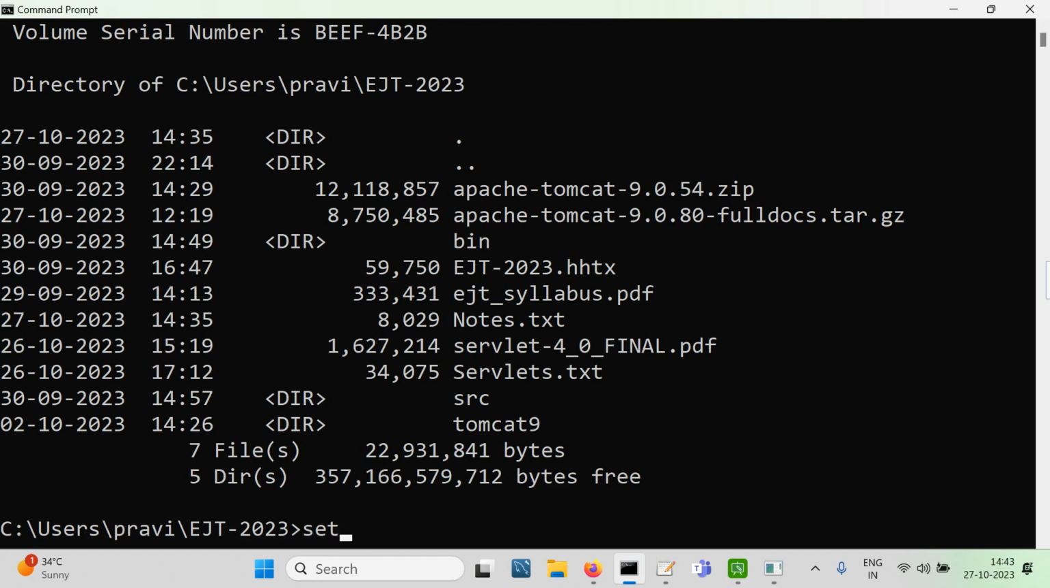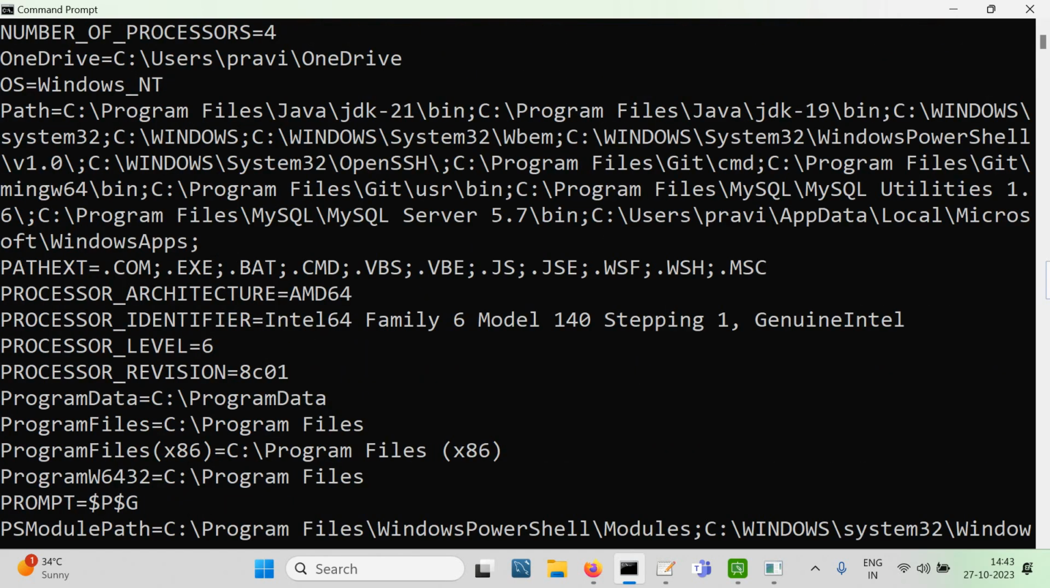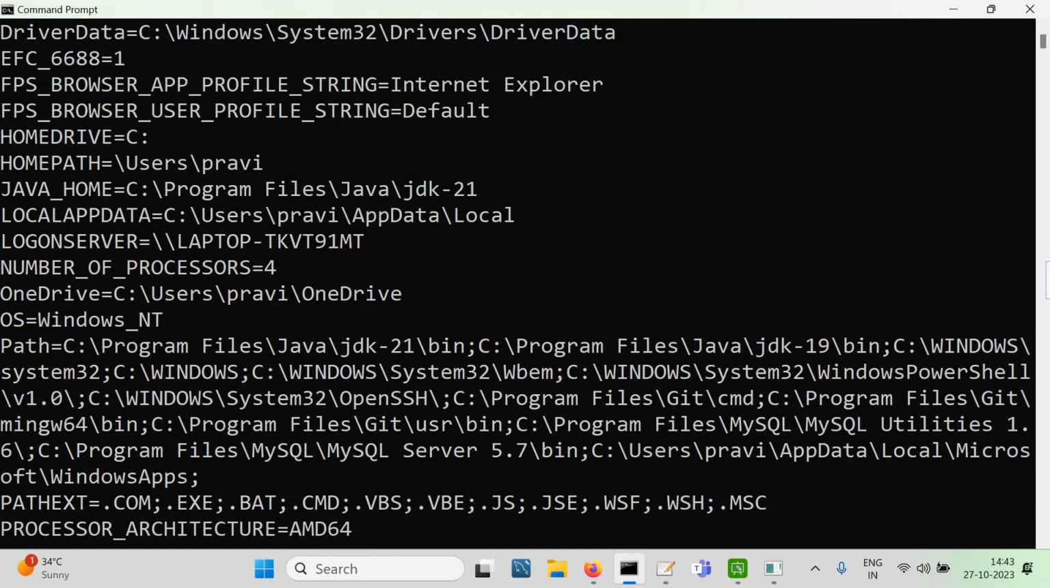If you just say set, it should show you all the environment variables which are available. So here if I say set, all the environment variables are here, and one of the variables will be JAVA_HOME. You can see this. JAVA_HOME in this case points to Program Files Java JDK 21. It's not showing the bin folder within JDK 21.